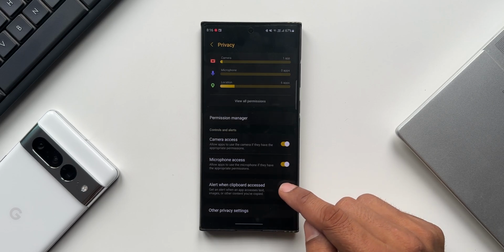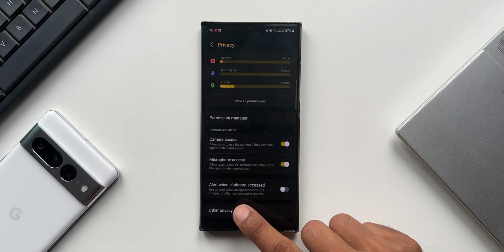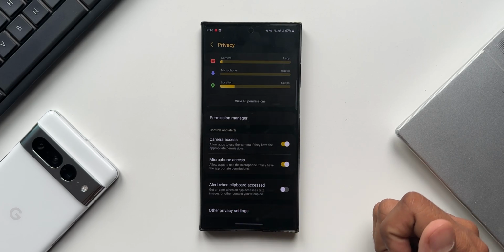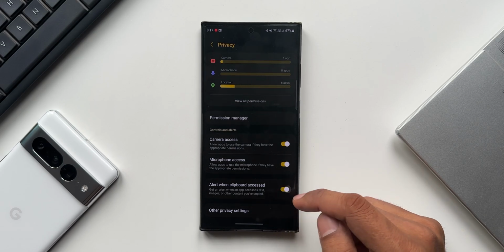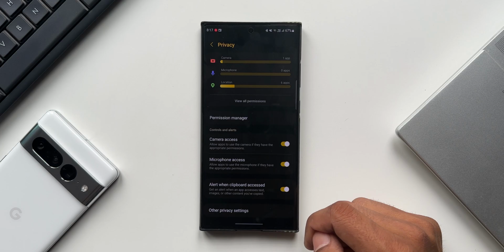It says get an alert when an application accesses text, images, or other content you have copied. So if there is any application on your phone snooping around your clipboard, then you will get notified that that application is accessing your clipboard. So you need to enable this particular toggle right here.